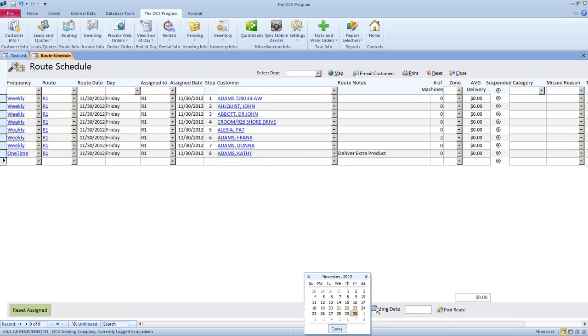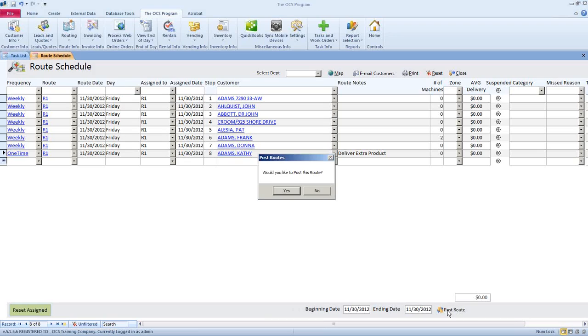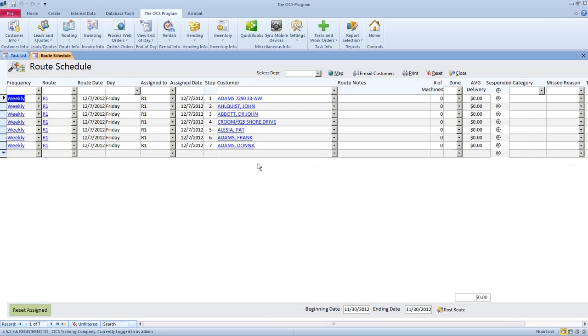And then after the end of the day, when I'm posting my route here, what's going to happen to my one-time service is it's going to be deleted off my route schedule. That way I don't end up servicing this customer every Friday as well as every Wednesday. So when I post my route, my weekly stops have now changed from this Friday to next Friday, and that one-time or off-schedule delivery was deleted.